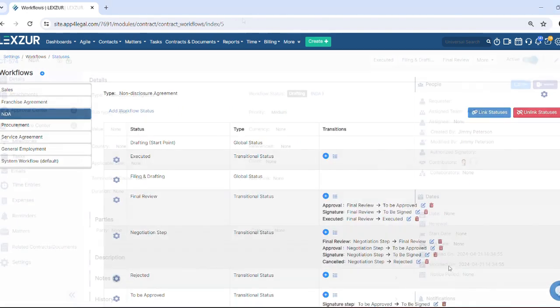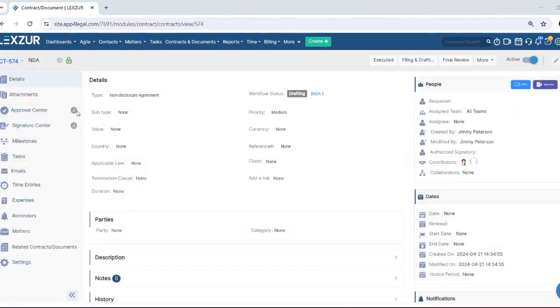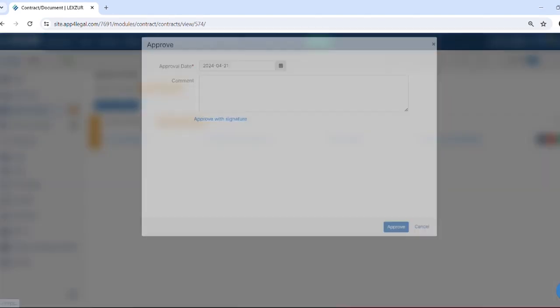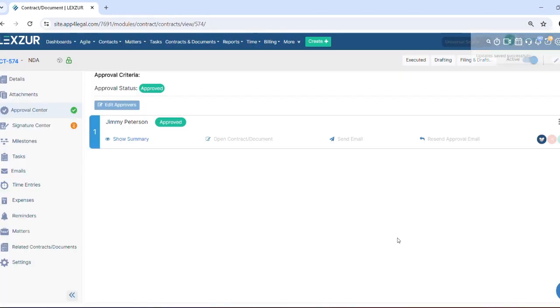Consider an example. Initially, for this contract, the approval and signature center statuses will appear as not started. As the contract progresses through the designated workflow statuses, the statuses in the Approval and Signature Center will be updated accordingly. This ensures that the process begins at the appropriate stage.